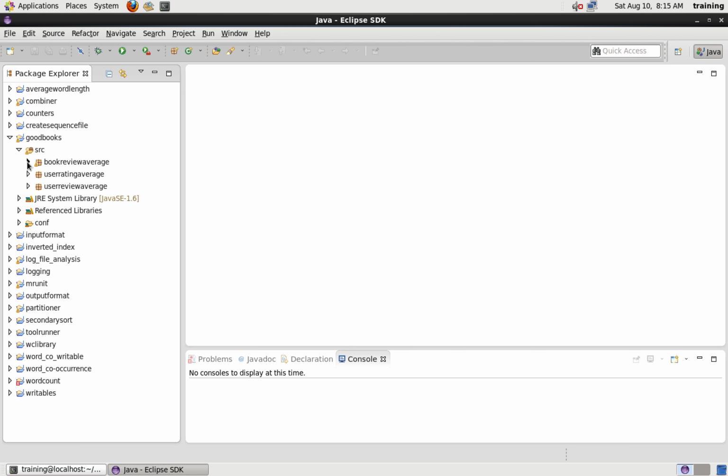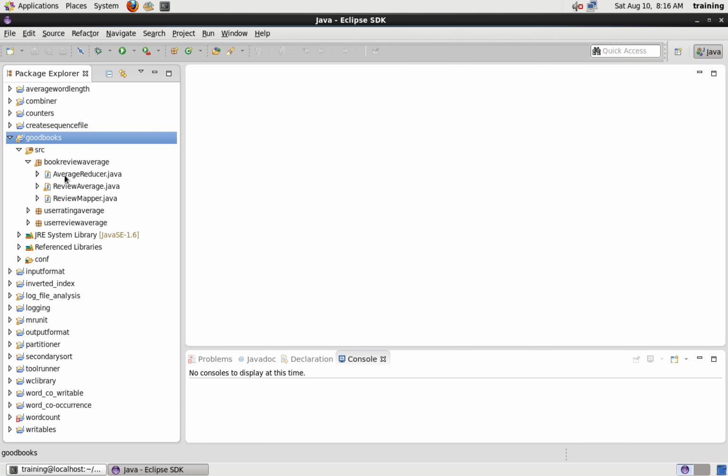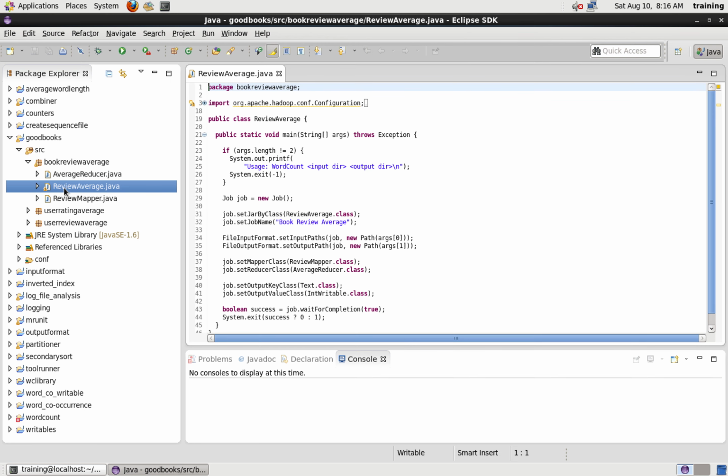Okay, so to look at the way that I've gone through and used MapReduce to do this, I created a project here called Good Books. Under there I have the book review average, the user rating average, and the user review average. If we look at this, they're all the same. They basically open up the job, set the class, the review average class for the job, get the input and output paths, have a mapper and a reducer, the review mapper and the reducer, and then set the output keys and run the job.